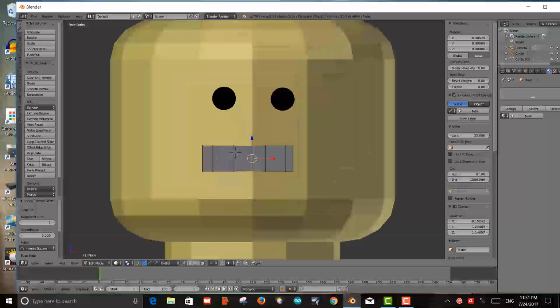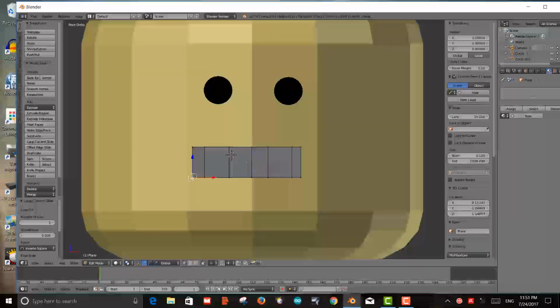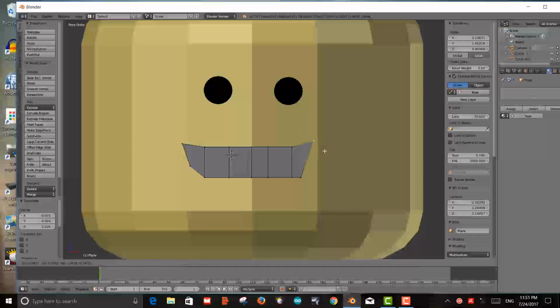We're also going to want to turn up the corners here. So I select this vertex and hit G and move it. And hit this vertex and move it. And I have a bit of a smile going on now. Bit of a smile here. So you can play around with the vertices to give your figure a bit more personality.